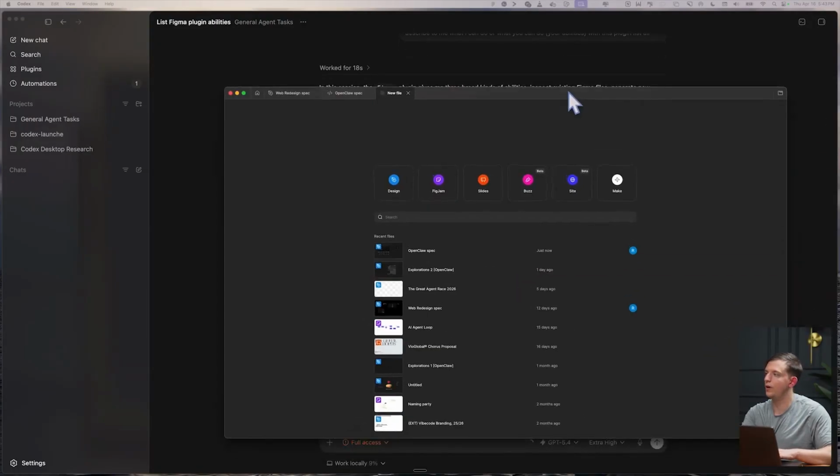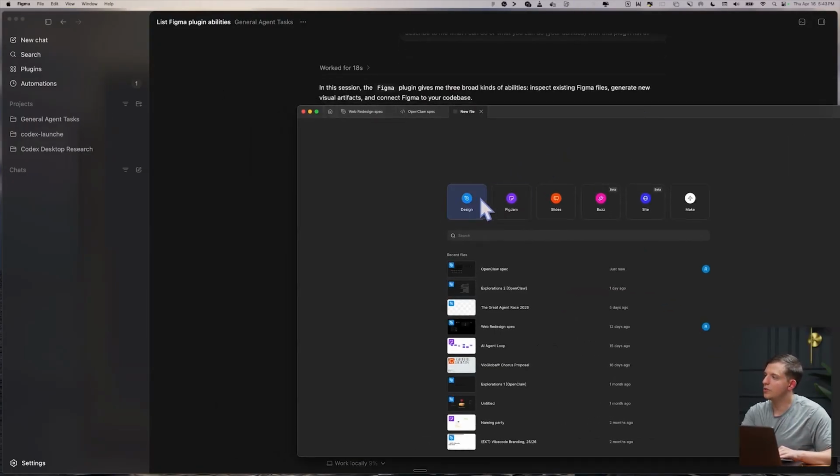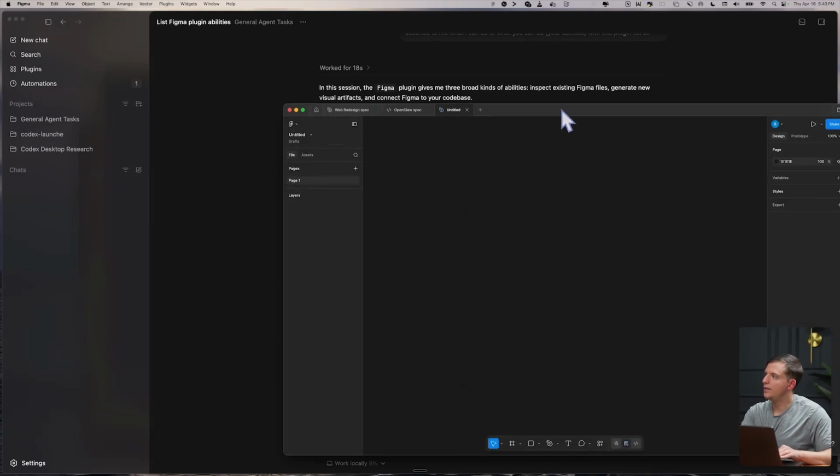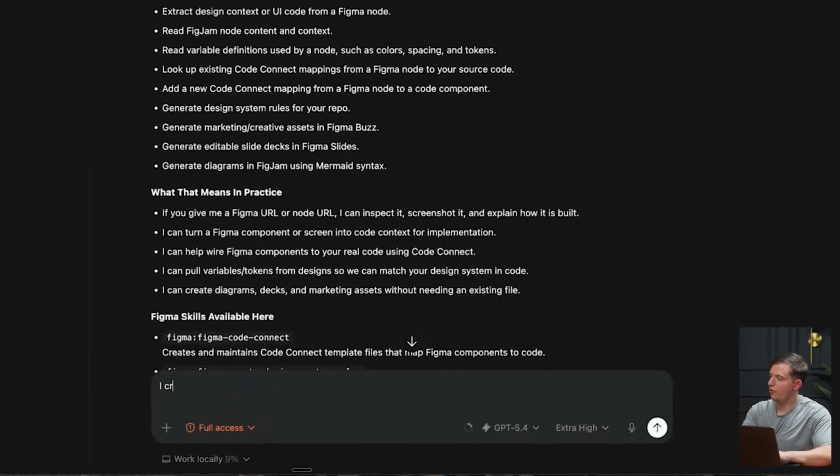So I have Figma open right here, and I guess I'm just gonna create a new design, because I don't see the ability for it to create a new design. So I'm gonna rename this, and I'm just gonna say, I created this new Figma board called Riley New Design. Can you please put Hello World on that design to see if that works?